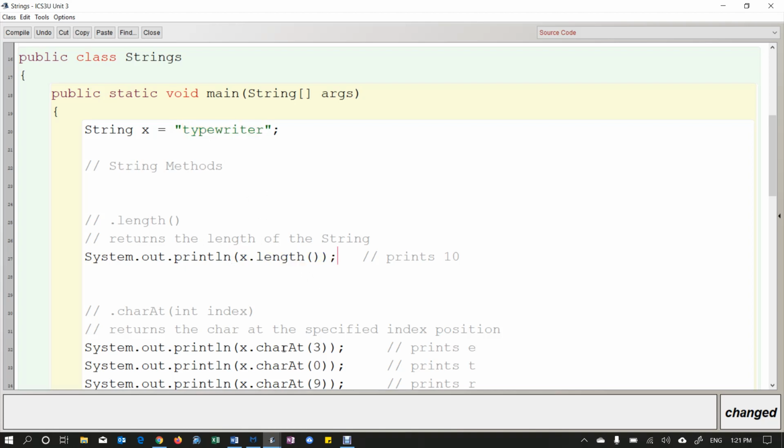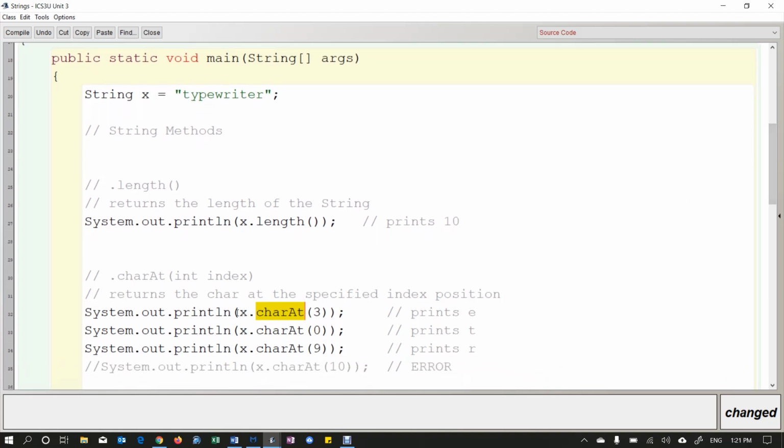Okay. We also learned about the charAt method. So for this method, you put the string variable first, and then a dot, and then the word charAt, and then you put an integer inside here, and it will give you the character at that specified index. So at position 3.